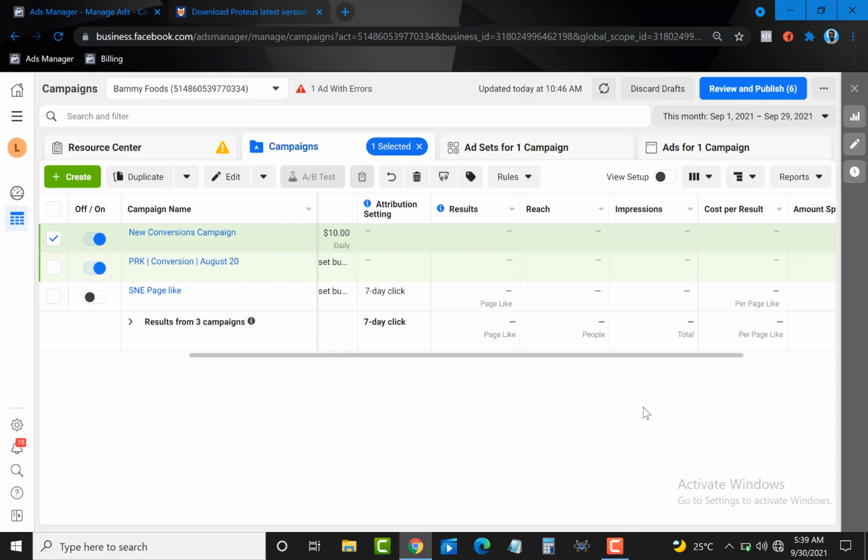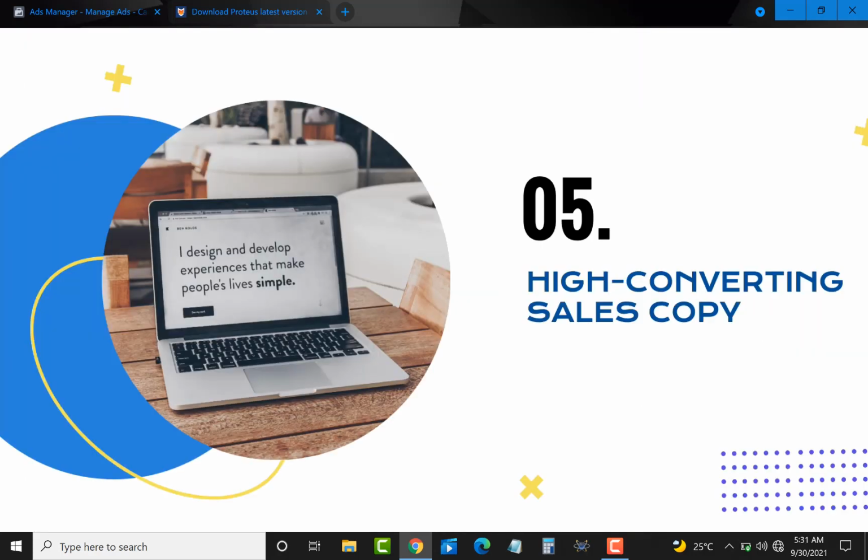Now the fifth thing here, guys, is having a high converting sales copy or sales funnel. You want to make sure the copy on your sales page and landing page is convincing. And funny thing is, if you don't know how to write all of these, you can use the Facebook Ads Library to research people that are selling similar products in your niche. Go through their funnel, study what they are doing, and read their copy. From there, you have an idea of what you can create.